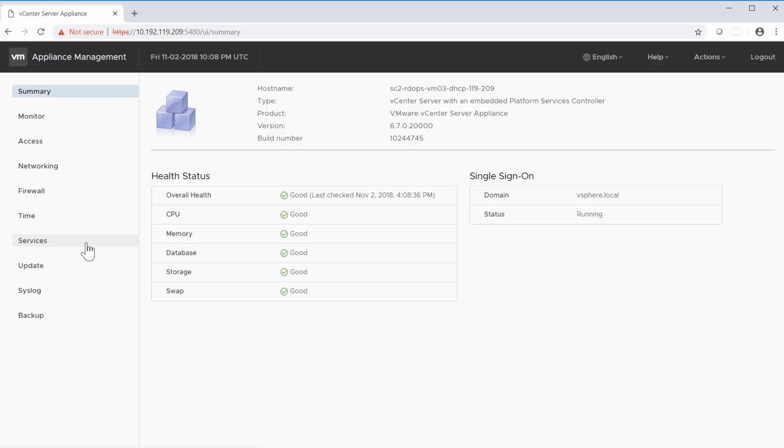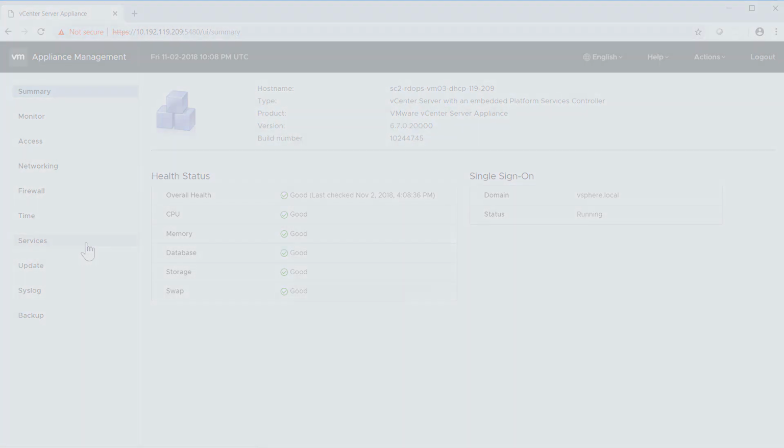For additional information about using VAMI to administer the vCenter Server Appliance, see vCenter Server Appliance configuration documentation and visit docs.vmware.com.